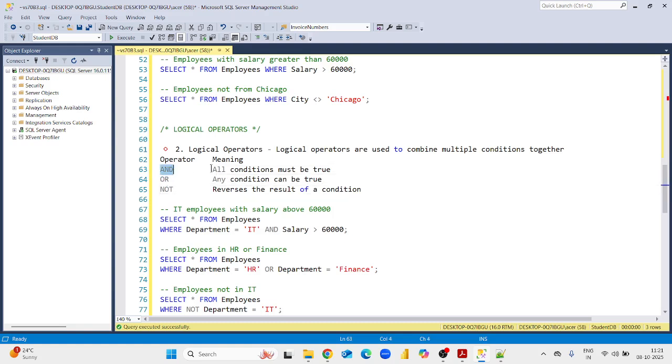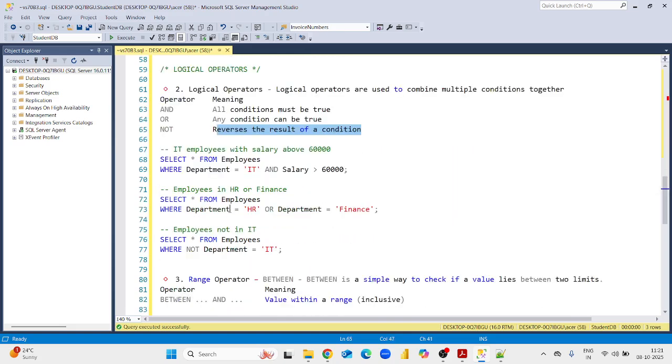And means whatever multiple conditions we have, all conditions must be true, right? That all conditions must be satisfied. Then with or, any one condition from the list of conditions can be true, and not reverses the result of a condition, right?